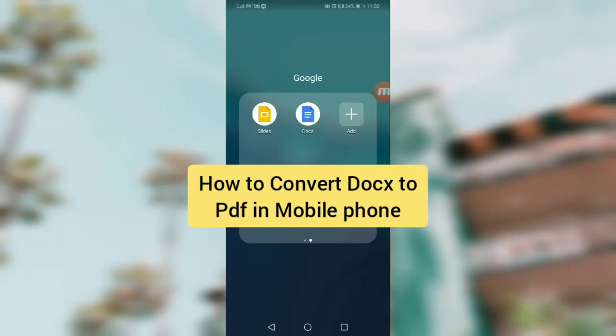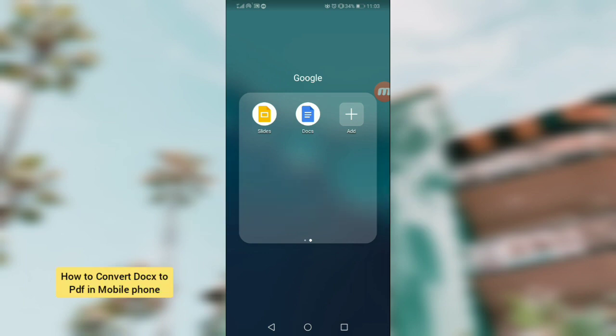There are several ways to convert a document to PDF on a mobile device, depending on the type of document and the mobile operating system you are using. Here are some general steps to follow.